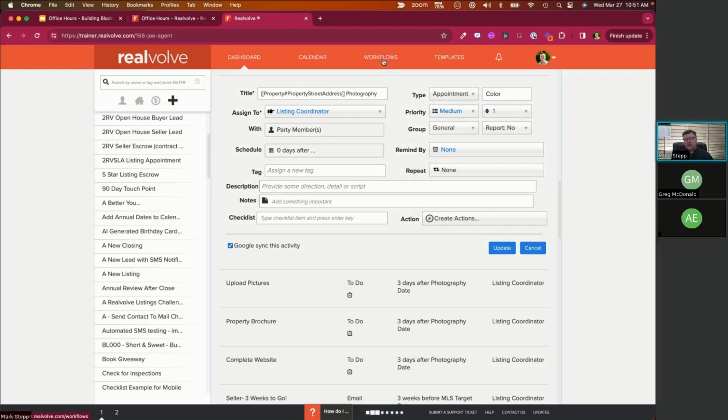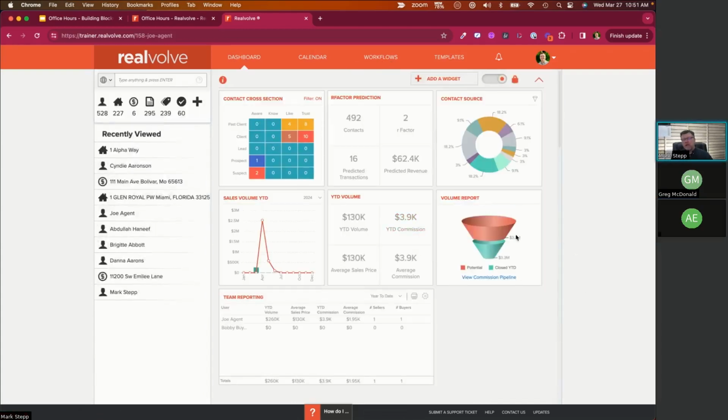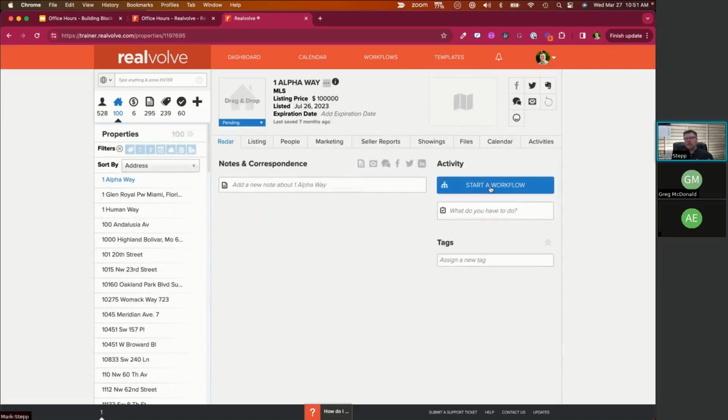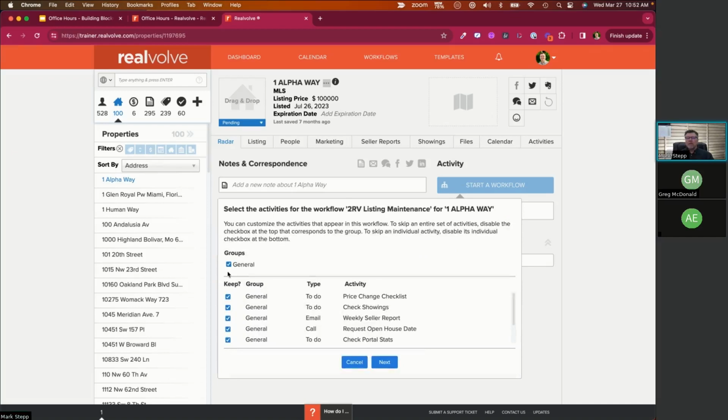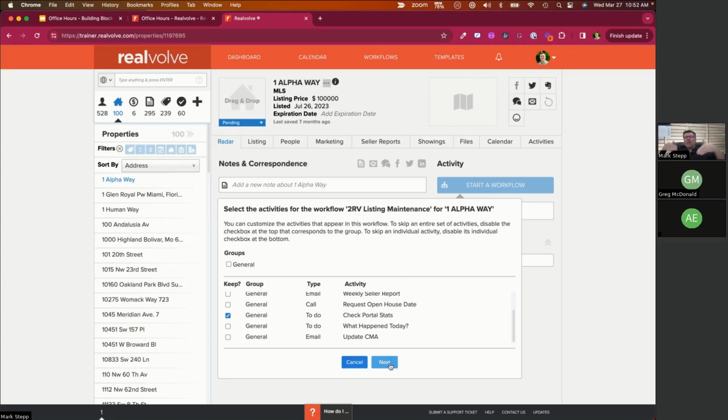So what you can do at that point is you can go into your workflow and add that activity for future ones. Definitely. Anytime that you miss something, you caught, oh man, I really needed this, go ahead and add it back in. But once you do that, then go ahead and go back to that property or transaction or whatever, and you can start that workflow again. The thing is you can unselect everything and just select that one that you just added. And then click next. And then that way it'll add it in kind of as a one-off.